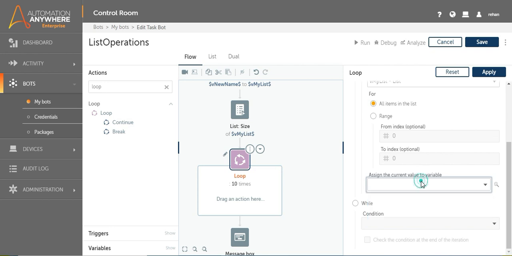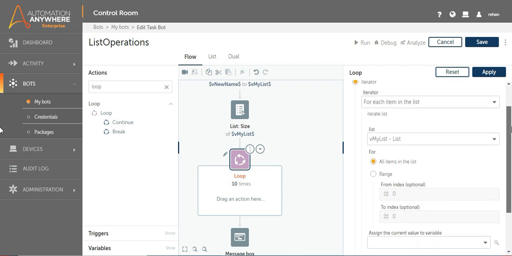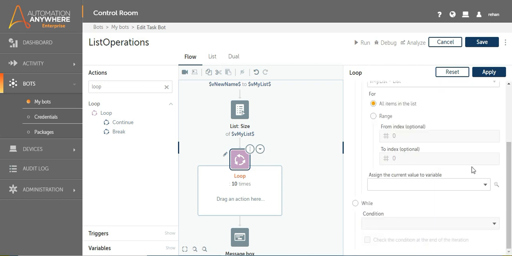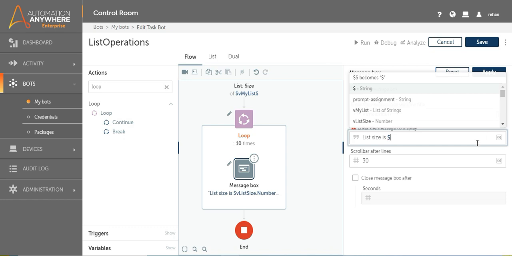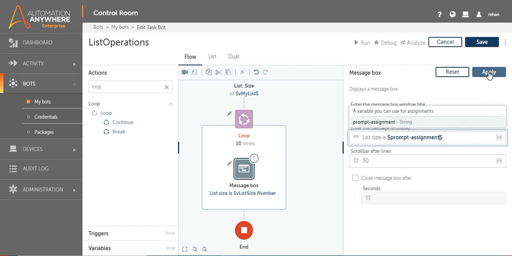So let's iterate through all items of this one. Where do you want to assign it? I want to assign the current value to the prompt. Okay, so whatever value it fetches, it will assign it to the prompt here. Let's go into the message box and bring it into the loop, because when the loop moves, we will have this message box to display each item. Right now we have stored the value into the prompt, so let's choose the prompt only and apply.